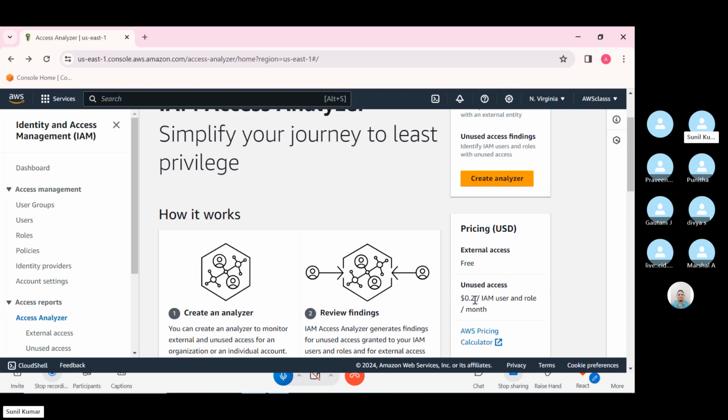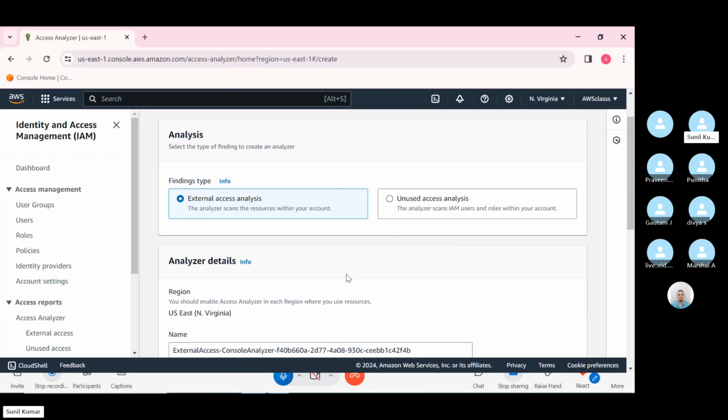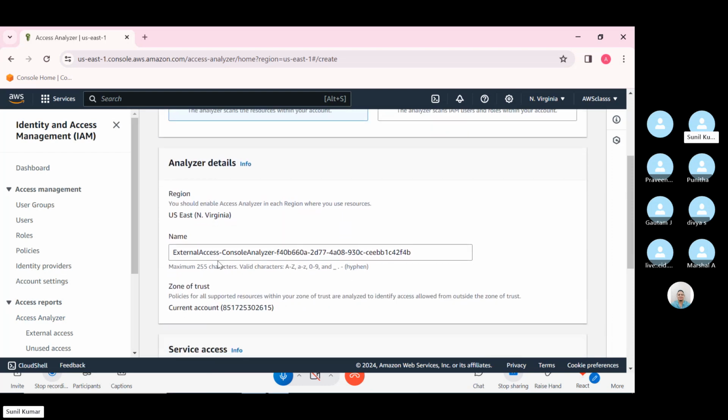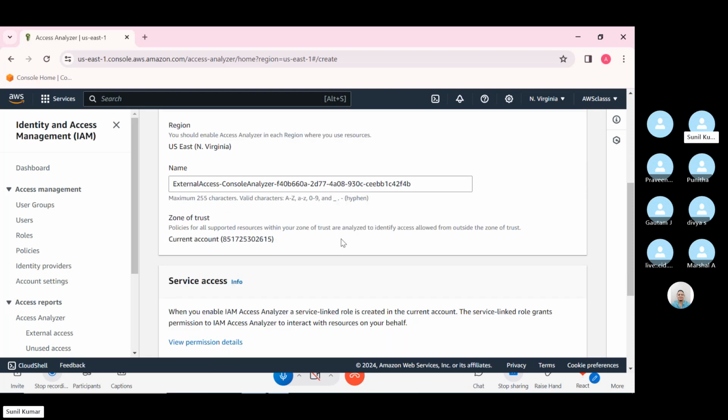Unused access. So I am using the user role for a month. Okay, so here, go to this one. I'm using external access only, not unused access. Click on this and give it a name, whatever name you want, or if you want, change it. I'll leave it as it is.